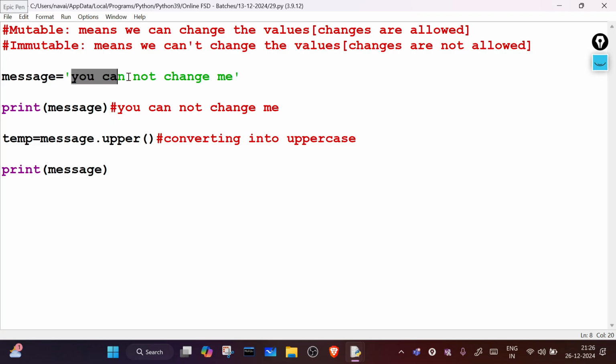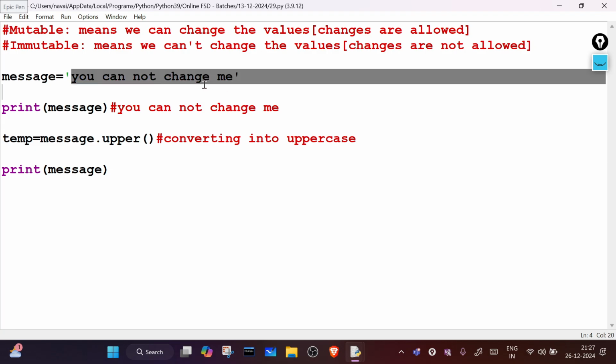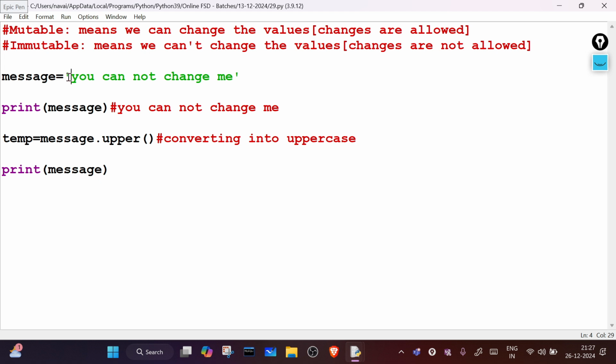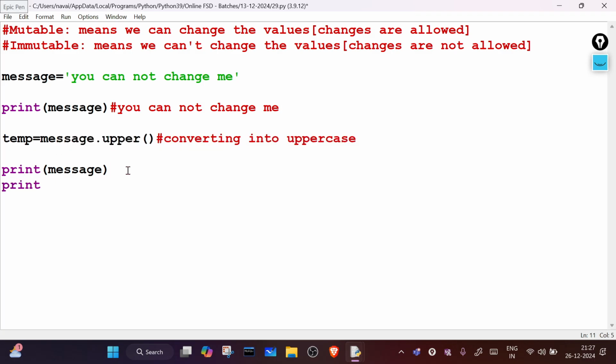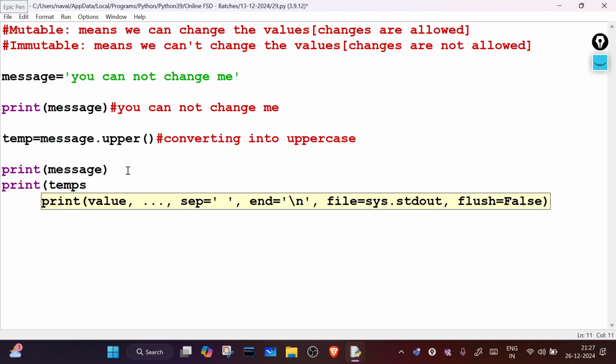Capital, every character is capital. Okay, it is converting every capital in uppercase and held by temp. The temp variable is holding the new object after the changes. So if you print the message, it will print the original message, although we are performing the upper operation on message. If you print temp, it will display the changes.